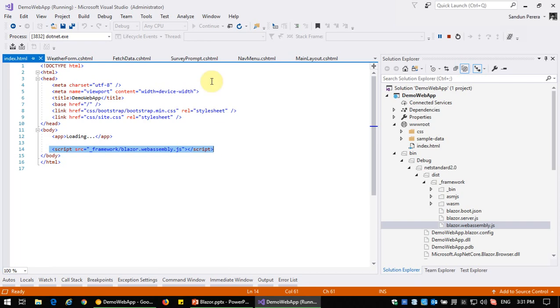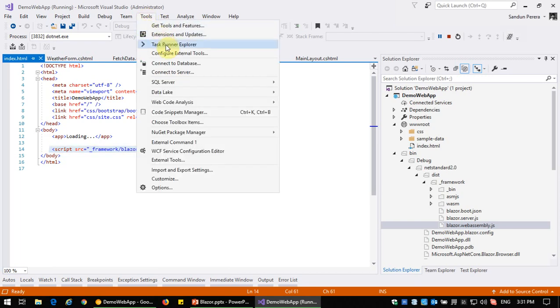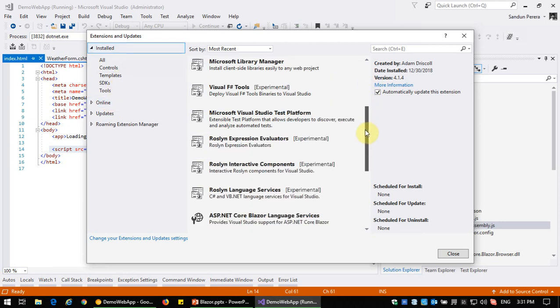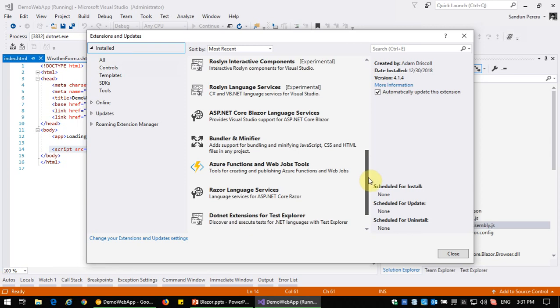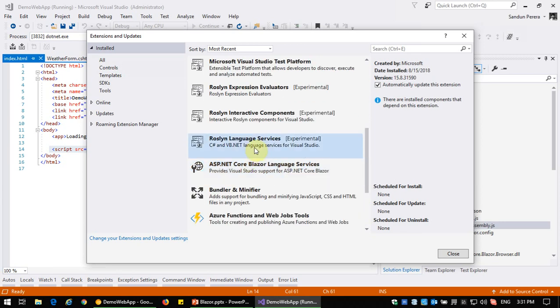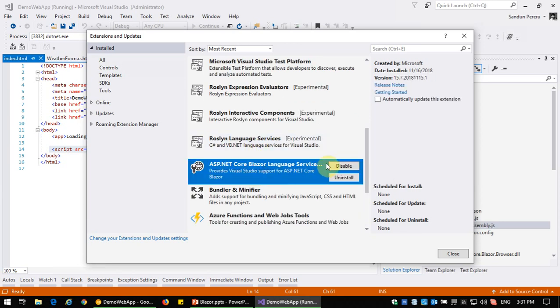Yes, it is from the marketplace. It is this one. I don't remember the name. Here, this one. So this plugin, this extension you have to install. That's how the syntax is being corrected.